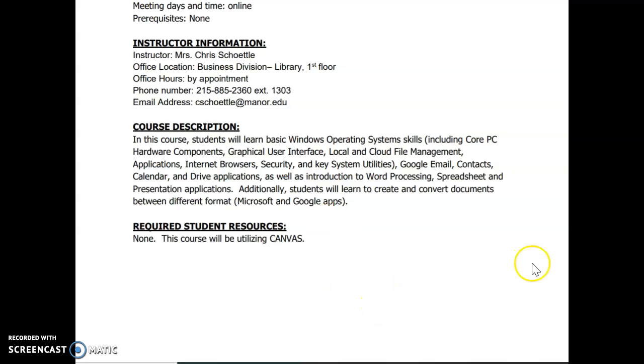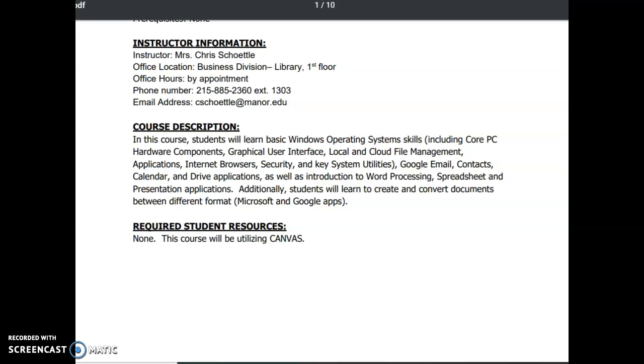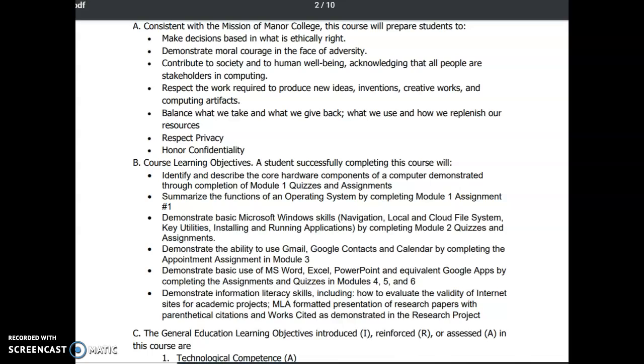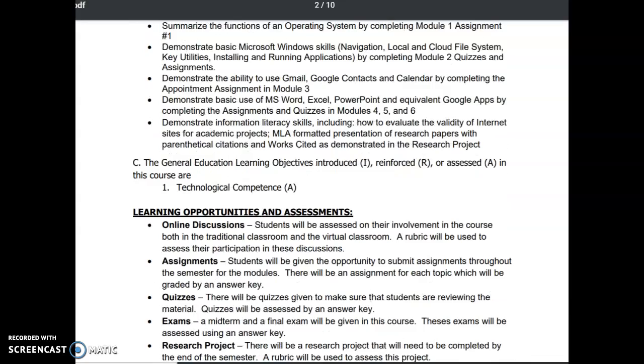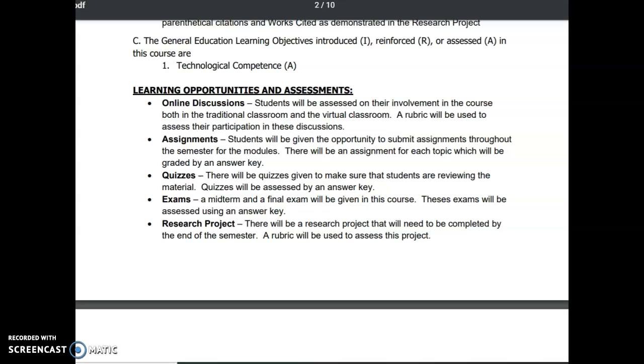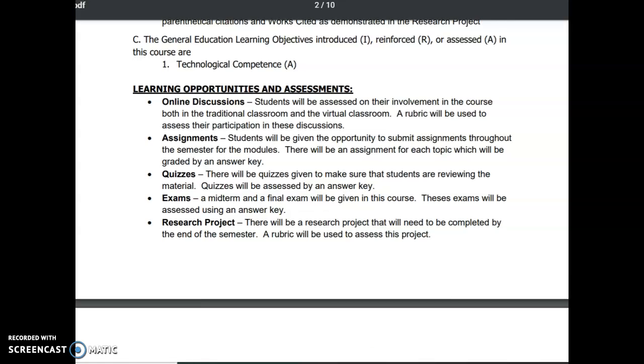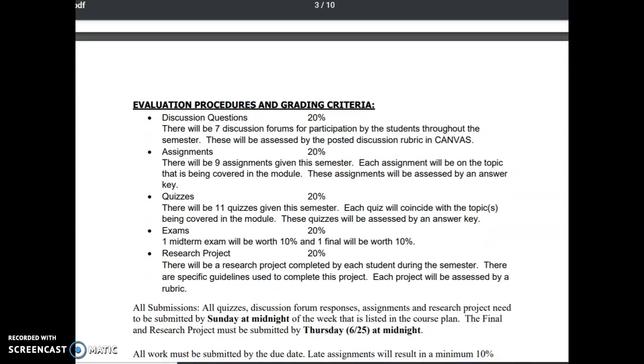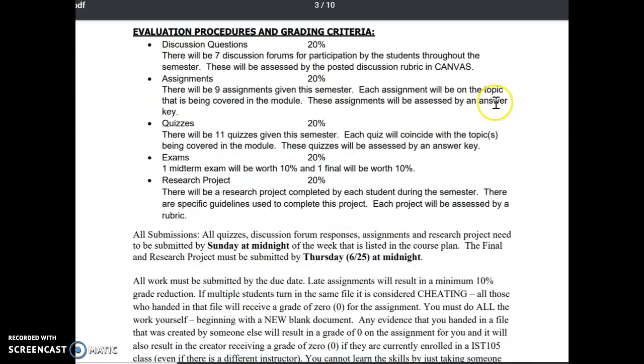Okay, so required student resources, there are none. Everything will be done through Canvas. The learning objectives are listed as well as the course learning objectives. This course will fulfill the technology competency that you're required through your general education courses. Some of the opportunities for assessment, your learning opportunities, we will be dealing with online discussions, assignments, quizzes, exams, and a research project.